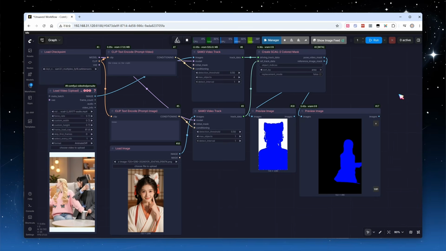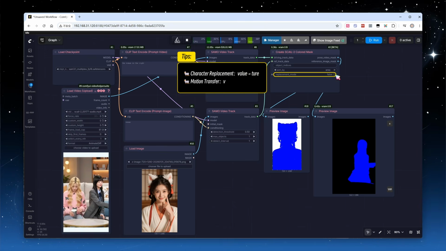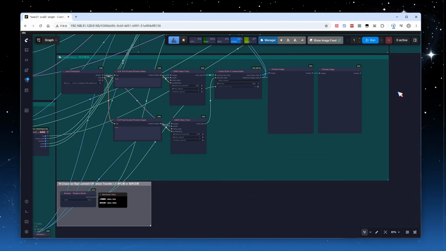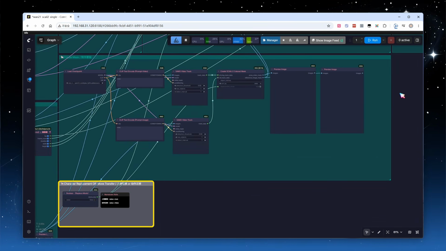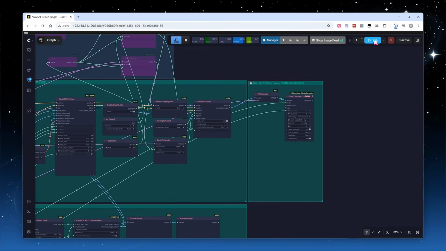The last parameter to watch is the mode. Because character replacement mode needs to keep the driving video's background, the mask is pure white, while motion transfer is pure black. Back to the earlier workflow, the option under the mask creation group controls whether the workflow does motion transfer or character replacement, and the group on the far right composes the final video.